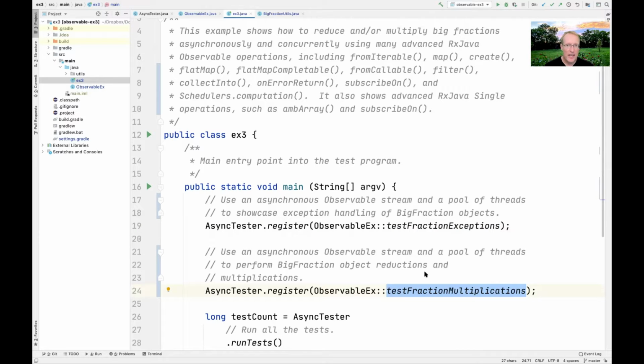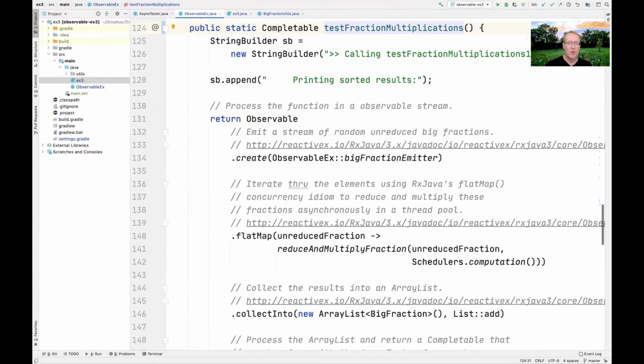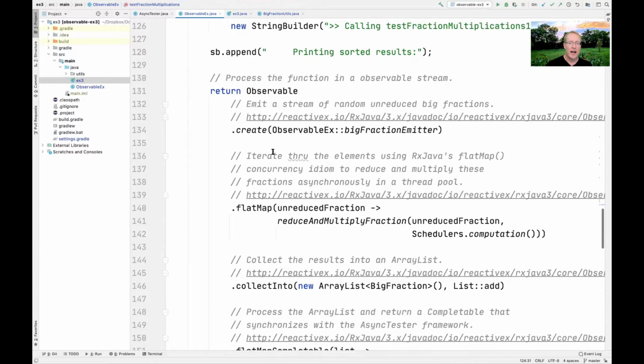So here we are in the ex3 project, and we're going to look now at test fraction multiplications. That's the last method we'll look at here. So again, you can see that what we do is we're going to have a create call, observable create, and we're going to give it something called a big fraction emitter. So let's go down and take a look at big fraction emitter.